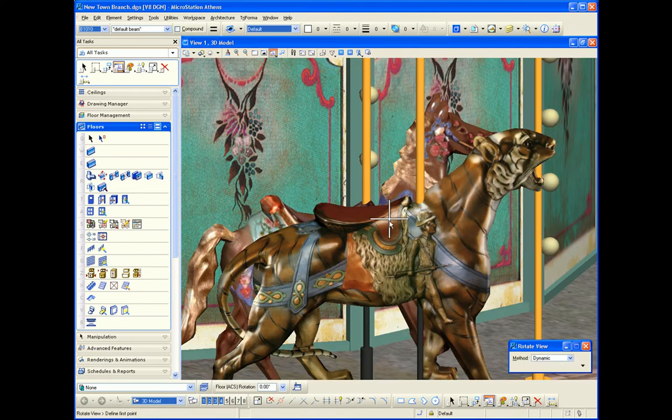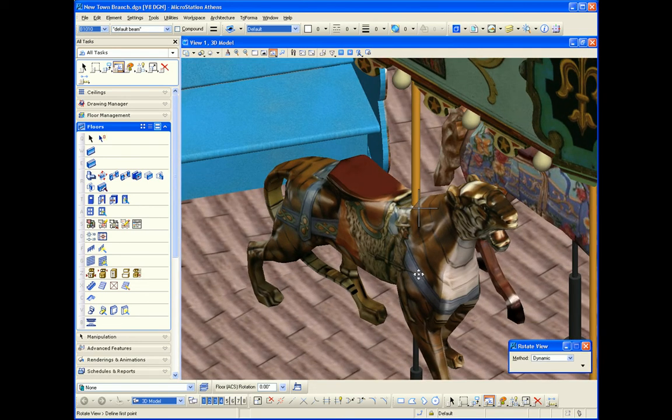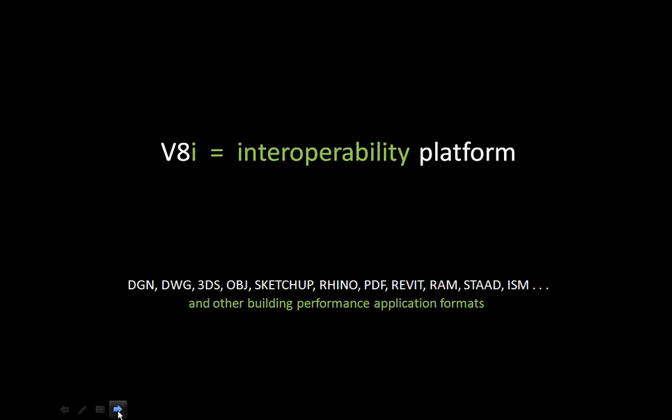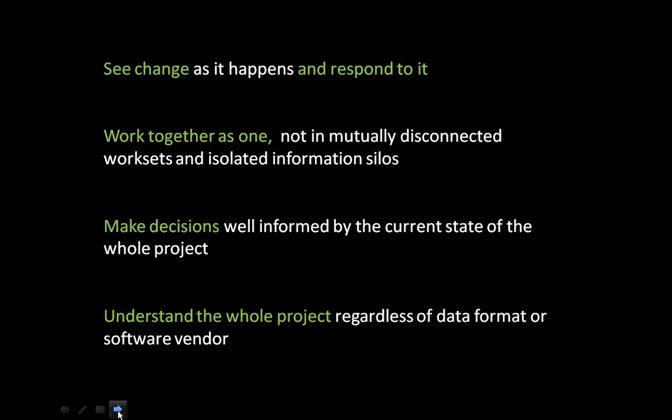in Rhino, and yet the rest of the team is able to see the changes that they make as they make them. Every time they save their file, the rest of the team can see that and can respond to it. We put the value of the knowledge contribution well above the semantics of any single data format. We strive to be inclusive, and with V8i, our efforts continue to expand.